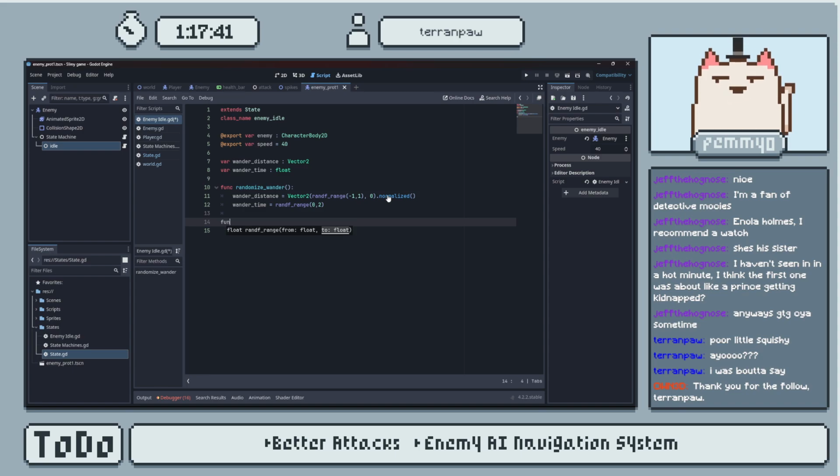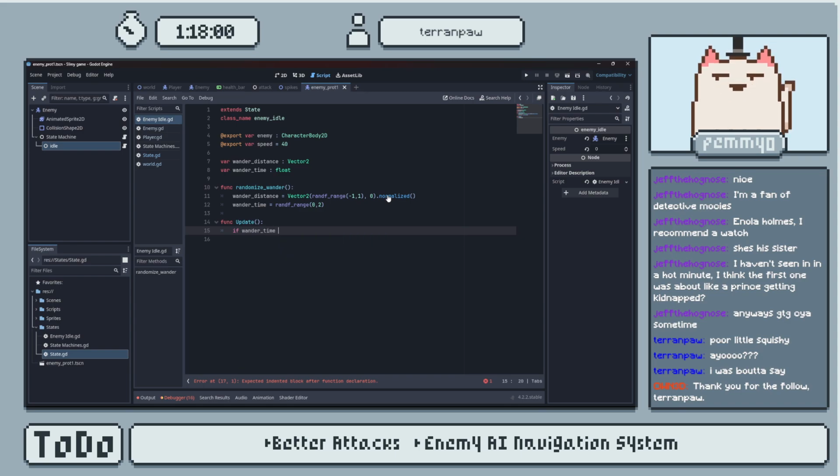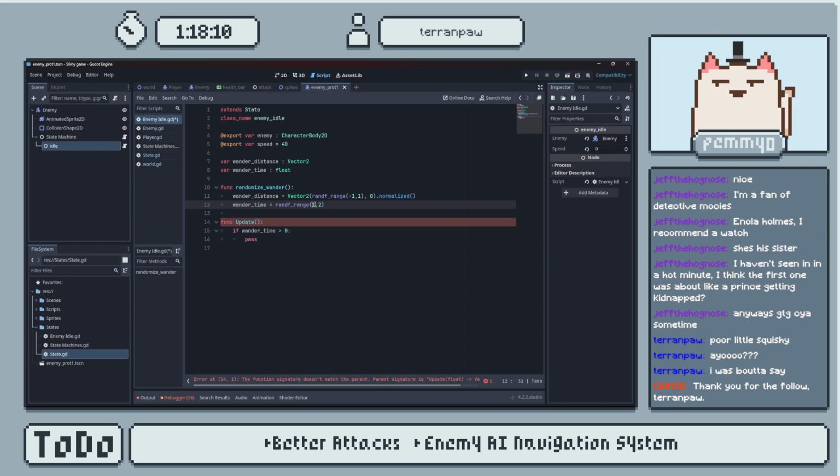And now we open up the update function. So we have the update function. We are going to reduce the wander time, obviously. So if wander time is more than 0, which obviously will be plausible. Yeah, cool. Function update.